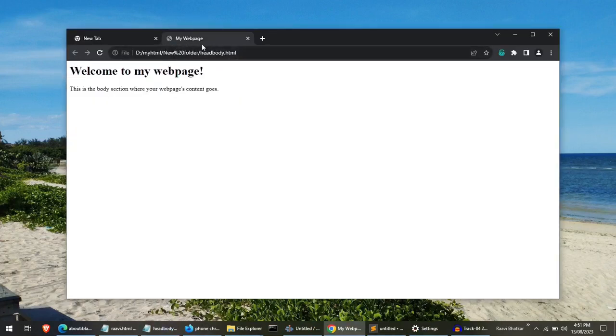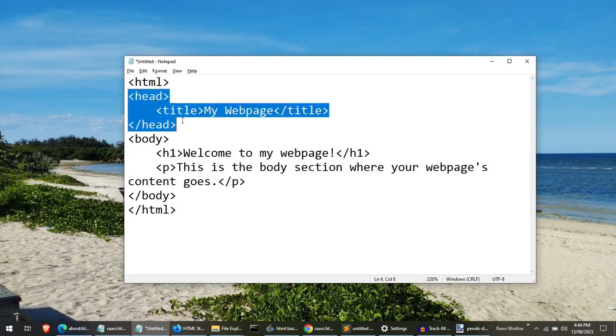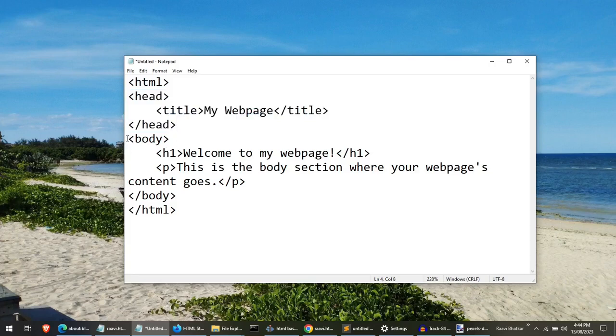Let's see it in action. As you can see, the title, My Web Page, will be displayed on the browser tab. The content within the head section is essential for various purposes, like linking external style sheets or scripts. Now let's move to the body section.